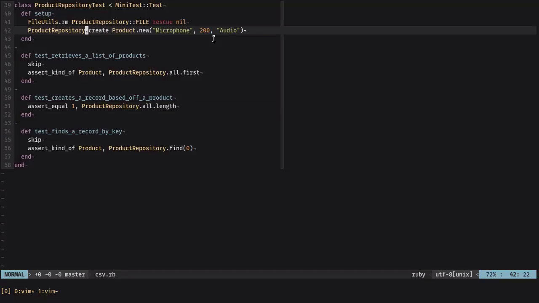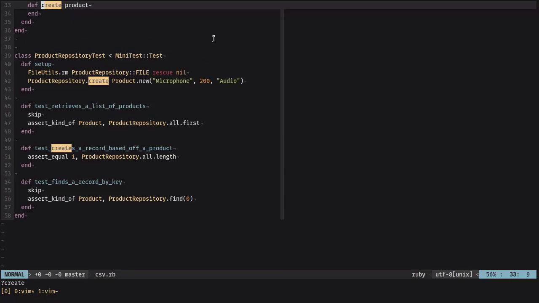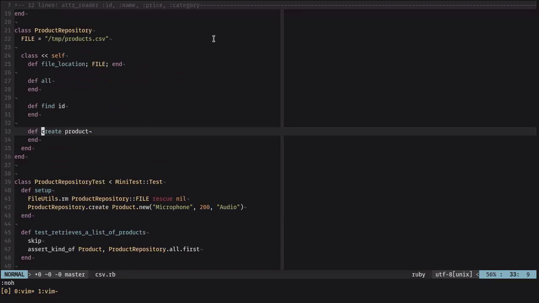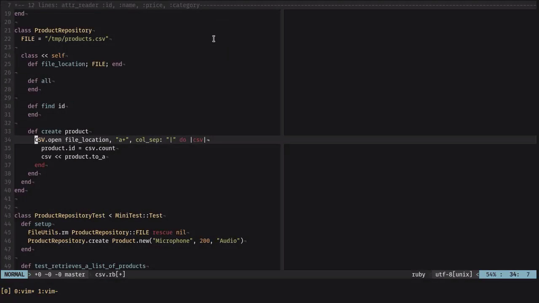But first, we need to make sure that the create method is doing its job correctly. So let's jump into the create method. The create method takes a product, which we'll shove into the file. So how do we solve this challenge? How do we use the CSV library in order to insert that record? We do that with this block.